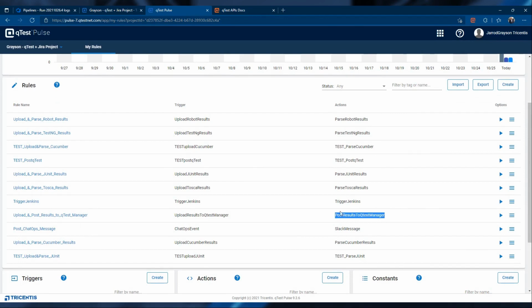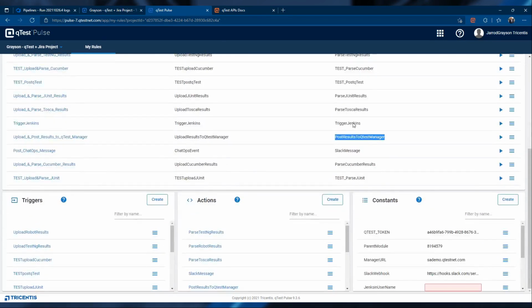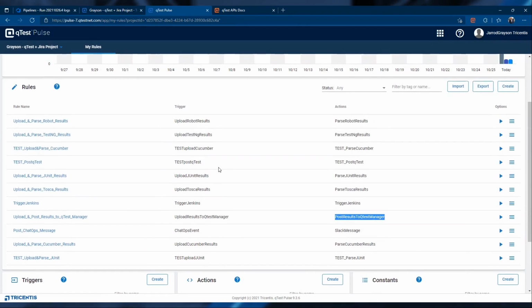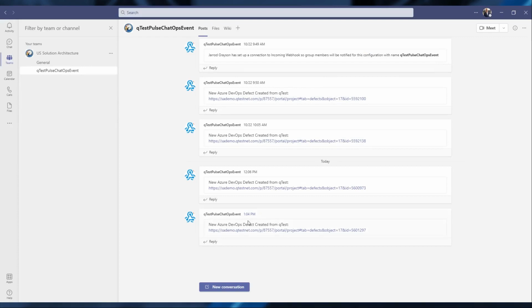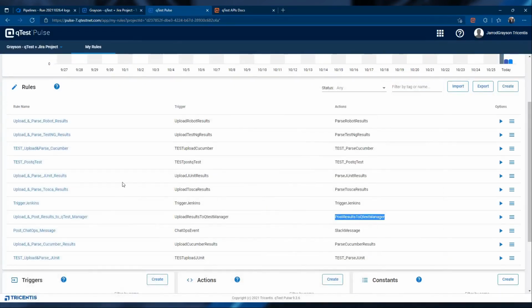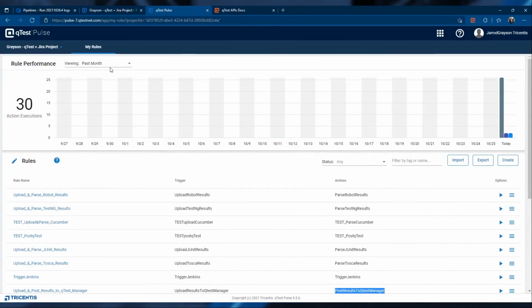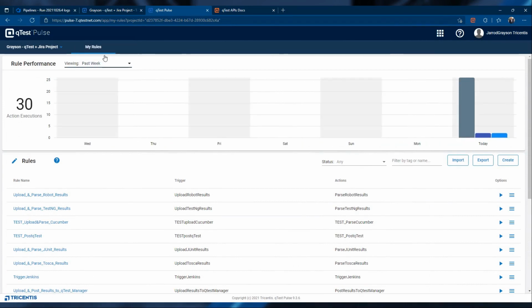So parsing automated test results like Cucumber or TestNG or Robot or others, posting those results to Qtest, automatically linking those tests to requirements, and automatically logging defects for failed tests are all centrally managed and orchestrated here in Pulse. And before I forget, here is an example of a custom message that could be sent to a team that operates within Microsoft Teams or Slack or some other chat ops tool.